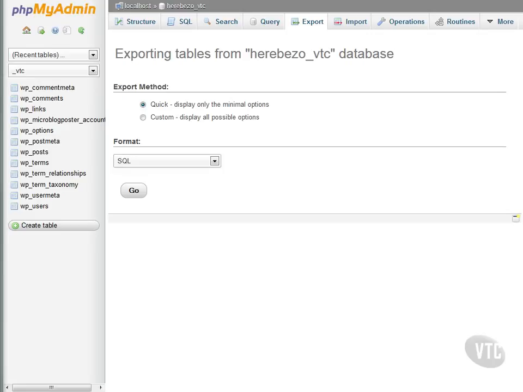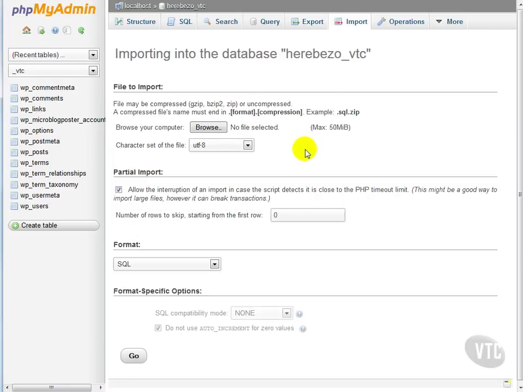And that text file that it downloads is the entirety of your database with all of your data and everything. So this is what you need if you ever have to restore your site from a backup. Now, if you do have to restore your site from a backup, go to the Import tab. From here, you will browse to the SQL file that you downloaded when you exported.